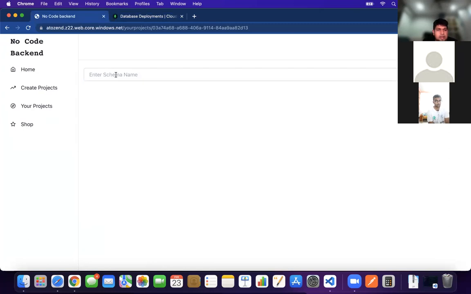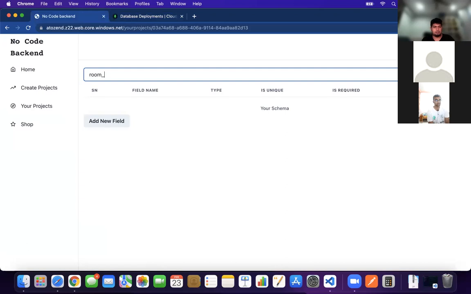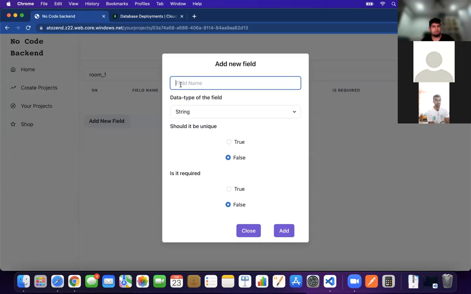Now here it starts from a schema name. Basically we can call it room one. We just don't have to complicate ourselves. Then here we add a new field, light one. It doesn't have to be unique. The data type is string. Is it required? True. Should it be unique? False. Add.